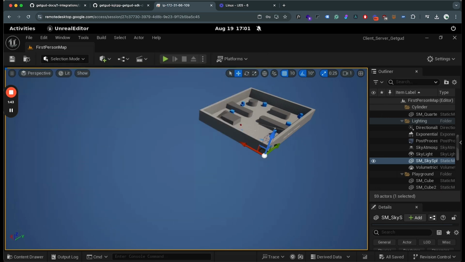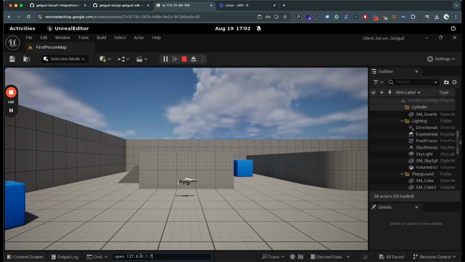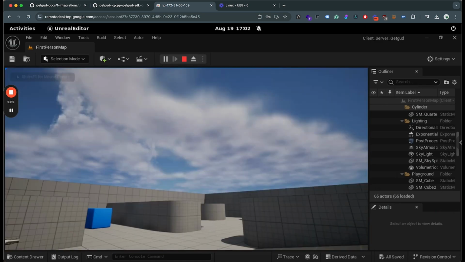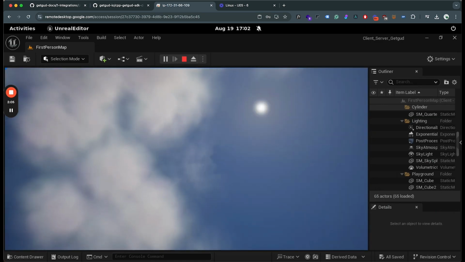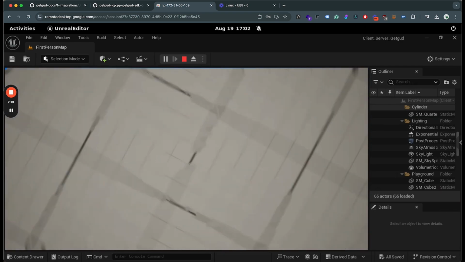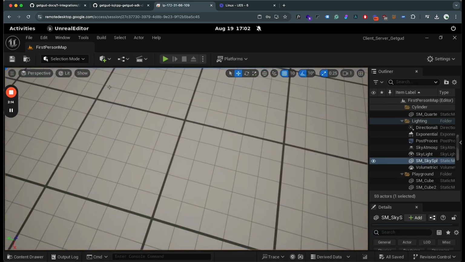Once the project starts, we can actually connect to it from the client. So I'll click play, and here in the command console I'll type open 127.0.0.1 and port 777. We have just connected to the server. We can run around, I have a bit of sensitivity problem in the remote cloud, but I'm running around, and then we can exit and we can check the logs.